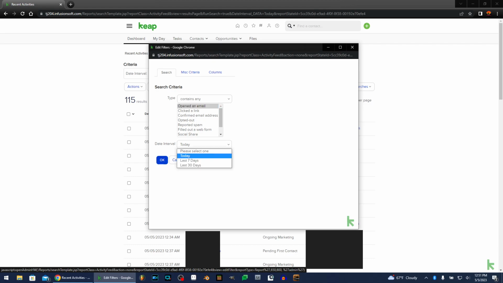And then you have your date range. This is probably one of the most important parts. You have to decide on what date range you're going to search. You can do 30 days, 7 days, or today.